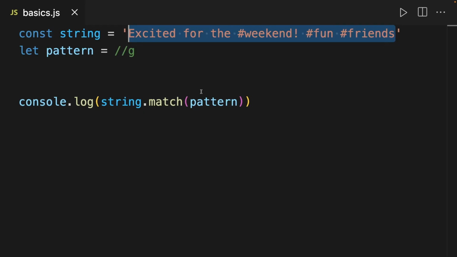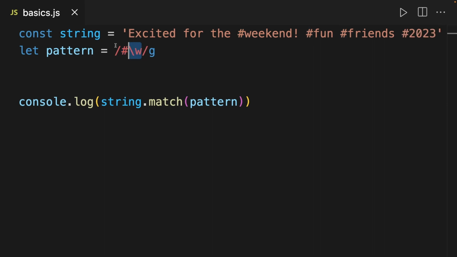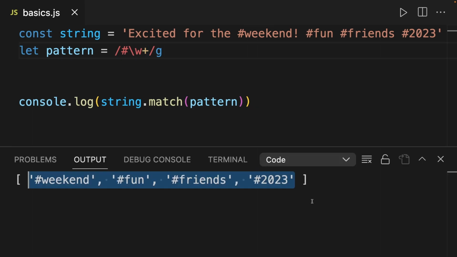Another interesting example is to match hashtags. This is quite simple. Every hashtag starts with the hash sign. We will then use the \w flag for words. This flag will cover all the words having letters, digits and special characters. Then a plus quantifier indicates that the word's length can be 1 or more. So this regular expression has matched all hashtags.